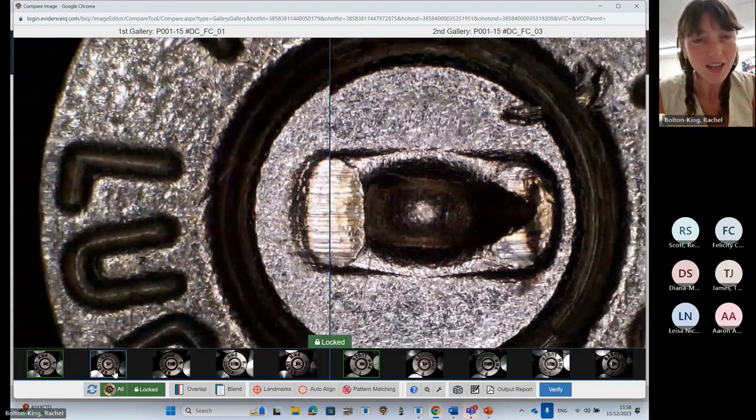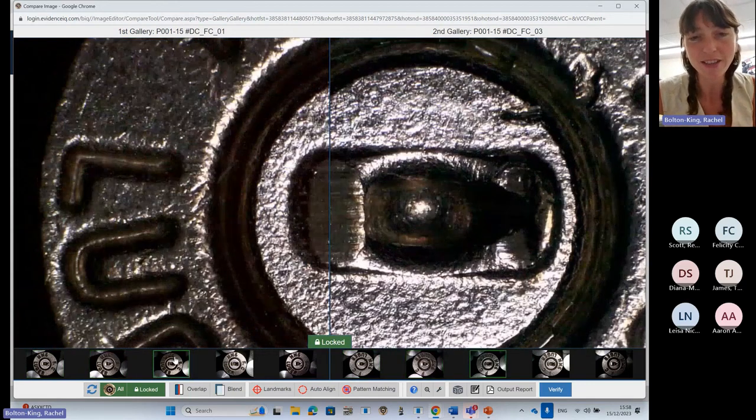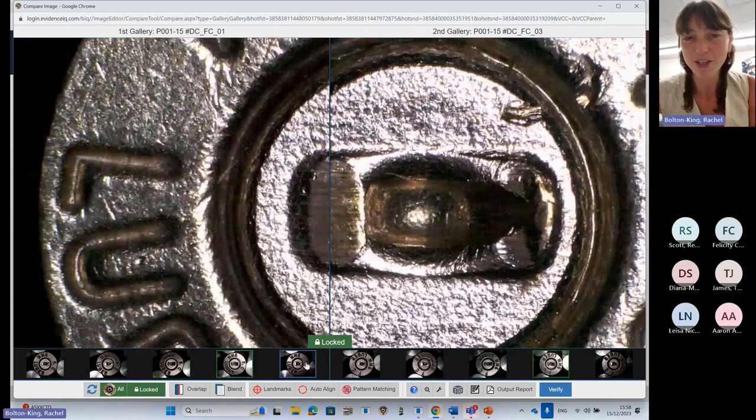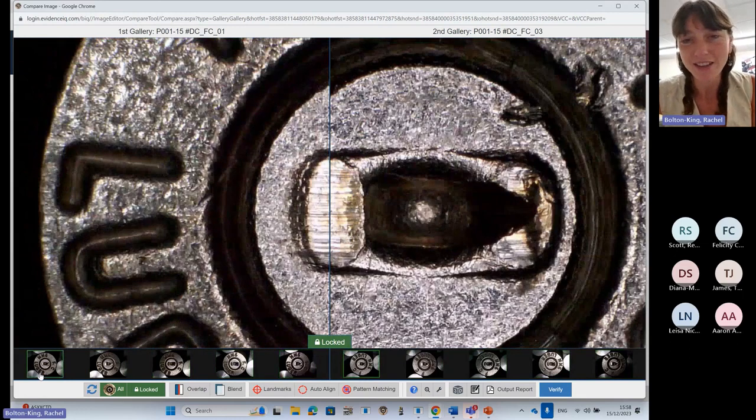Etc. Can change the lighting because there's ring lighting within the actual acquisition station. Obviously, certain features will look better or worse depending on the angle of the lighting. So this one is our best viewpoint.